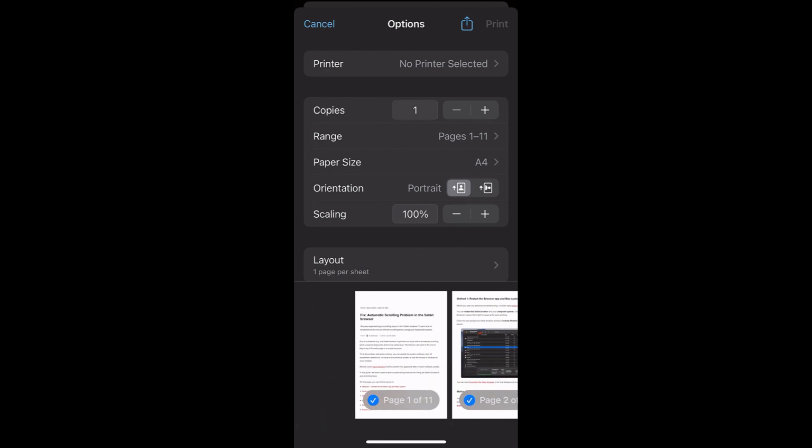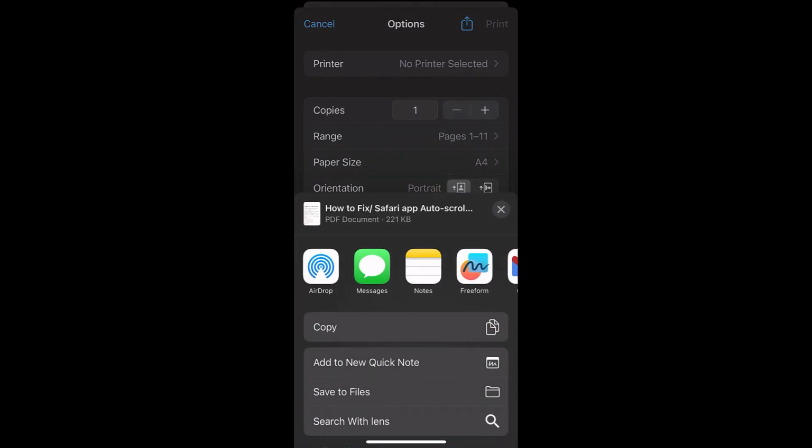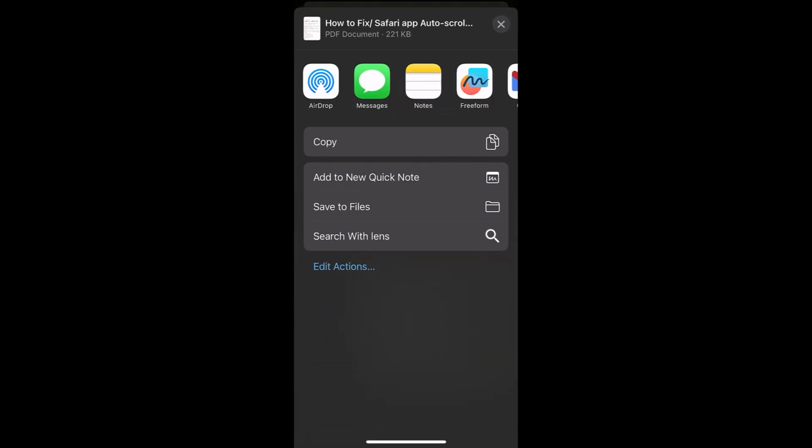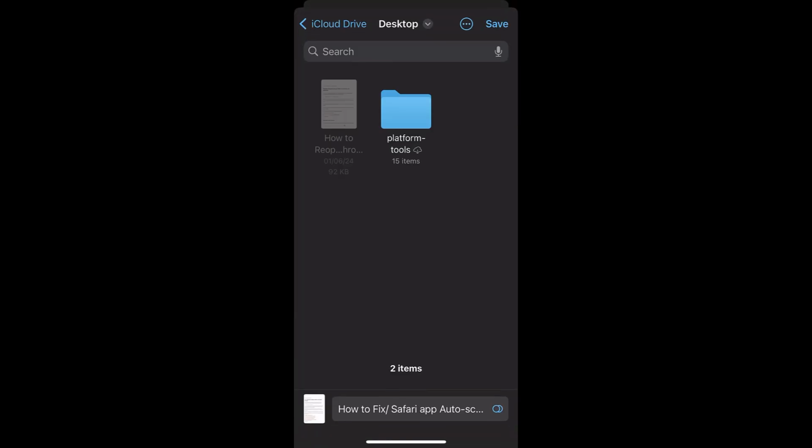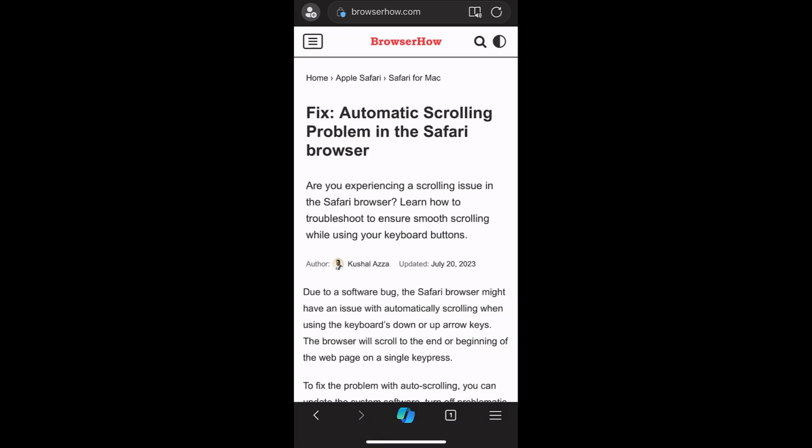Here at the very top you would be able to see again a share icon. Just choose that and it will open another panel where you have the option to save to files. Now just select the save to files option, choose the location where exactly you want to save the file, and tap on the save command, and it will save the page as a PDF.